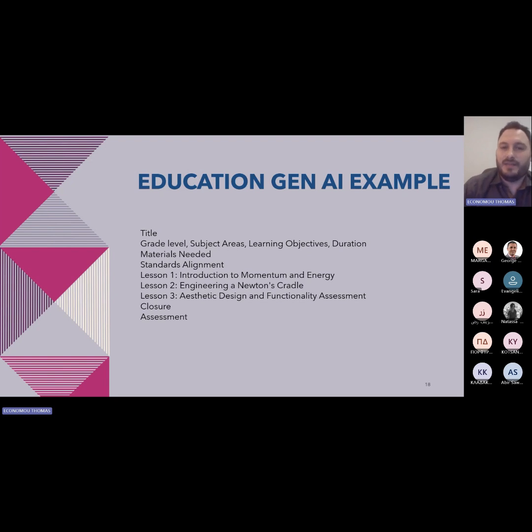So again, we have the grade levels, the subject areas, the learning objectives, and the duration. We have the materials, the resources that are going to be needed, standards alignment, because as you saw, it's something that is being asked from us, if it's possible to provide, to get a better outcome. Then we have three different lessons. It suggests that we should use 3 learning hours to do the activities, and then a closure and an assessment method. So something you can easily see from what we got from ChatGPT is, for example, that it didn't provide an assessment method.